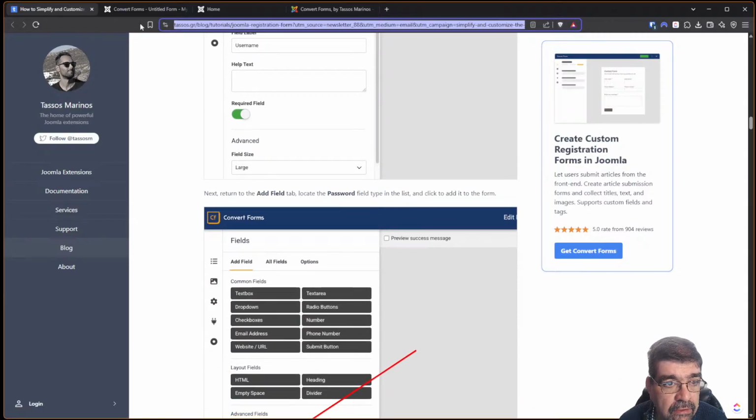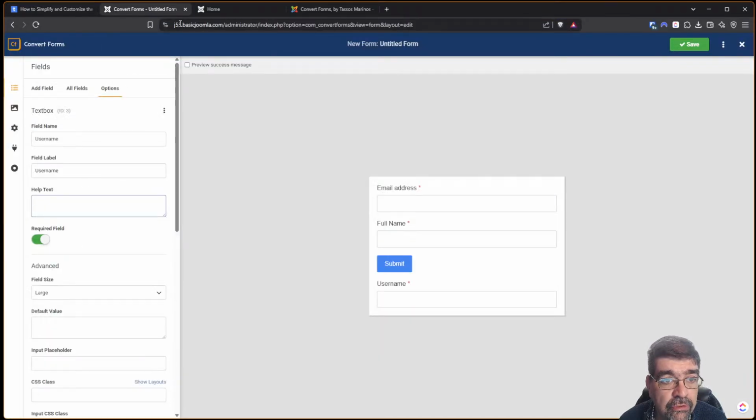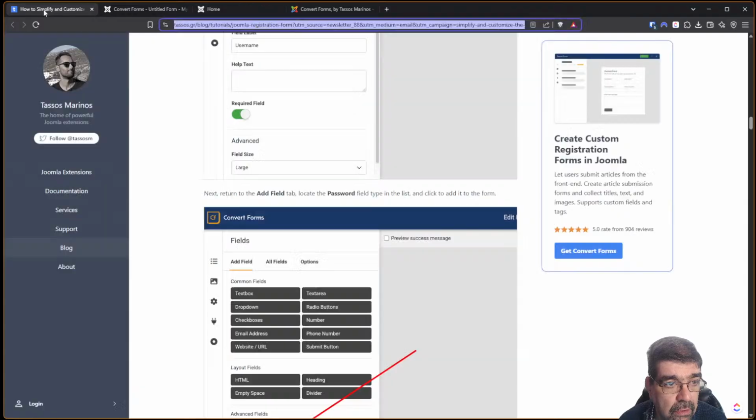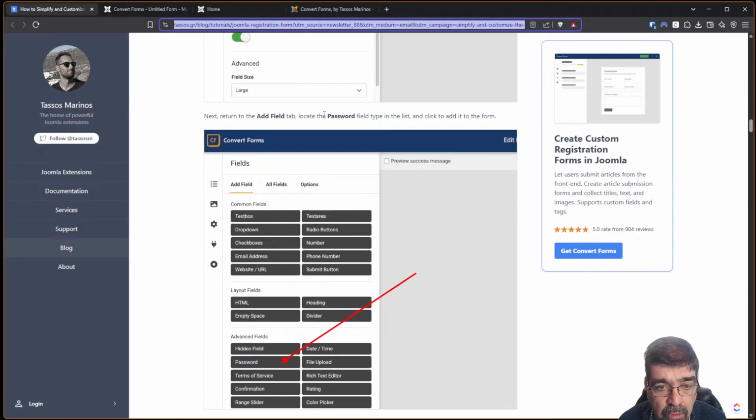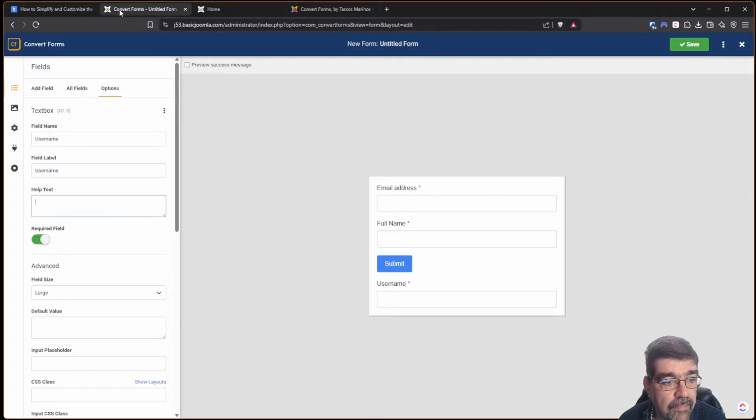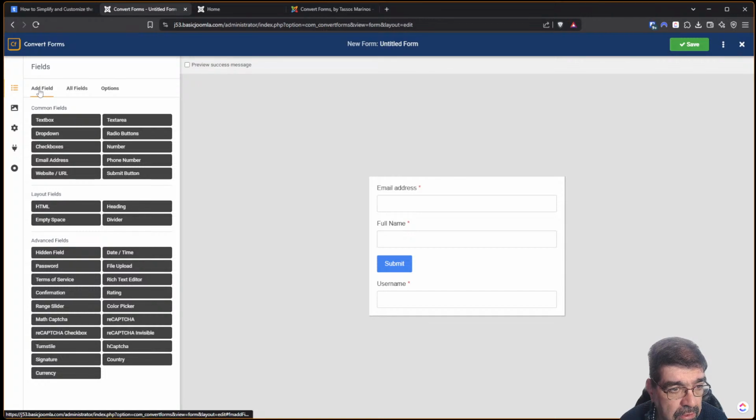Does it show as a required field? Yeah, it shows as a required field. Okay. Next, return to the Add Field tab. Locate the password field, type it in the list and click to add it to the form. I've never used this field, so that's good.